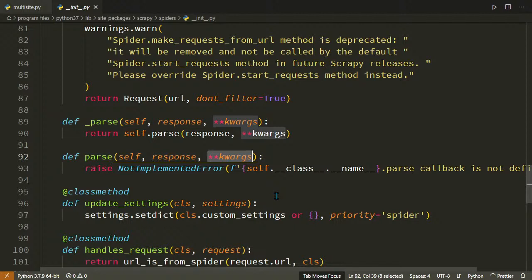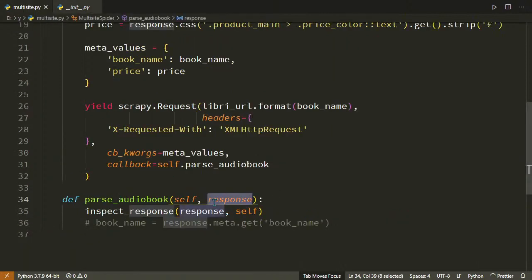I hope you are already comfortable with the idea of the callback method. The methods in Scrapy do not execute one by one. These methods are called when the response is available. So they are not executed in sequence, and that is actually the power of Scrapy.